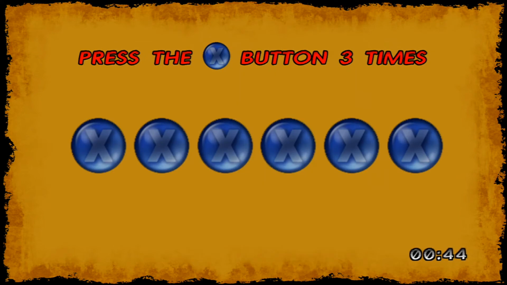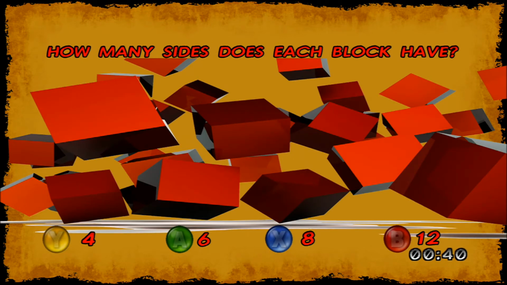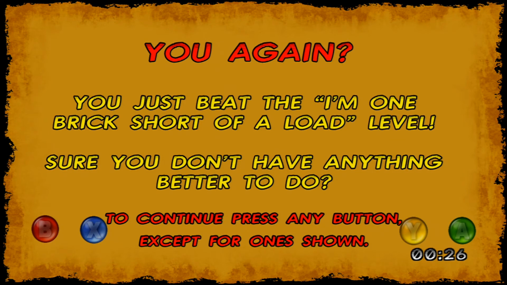Oh, dude, I see what's going on. 1, 2, 3. Each block half. 1, 2, 3, 4. Wait, 1, 2, 3, 4. Wait. It's 6, isn't it? But there's a hole in each of them. I'm going sick. You think you're so smart.